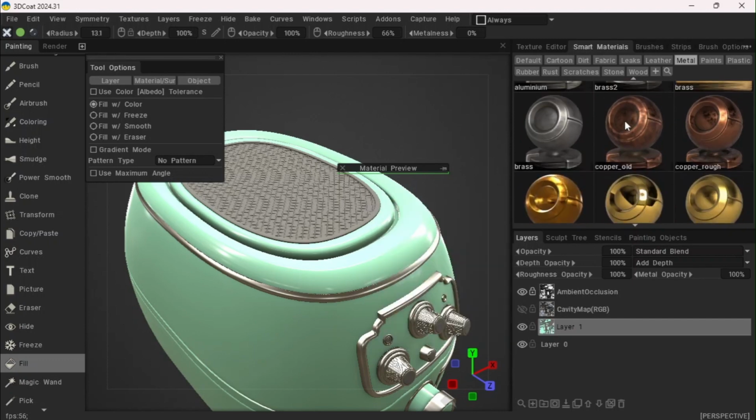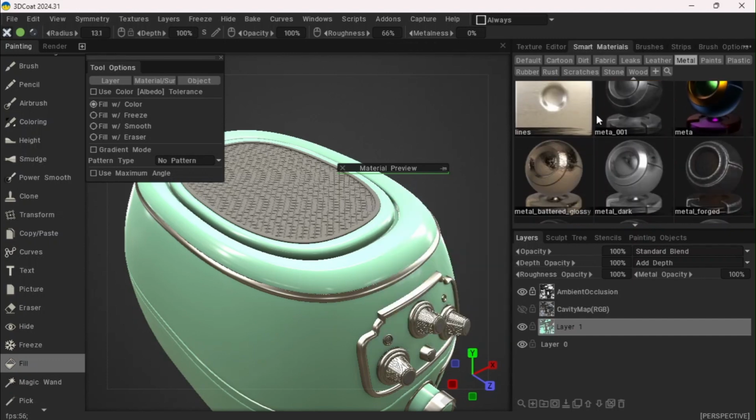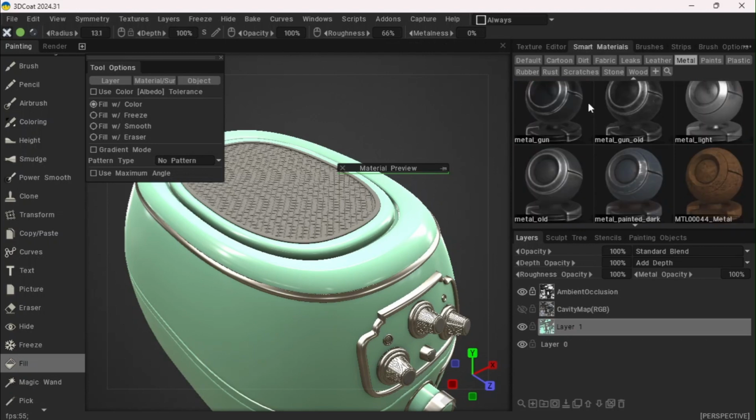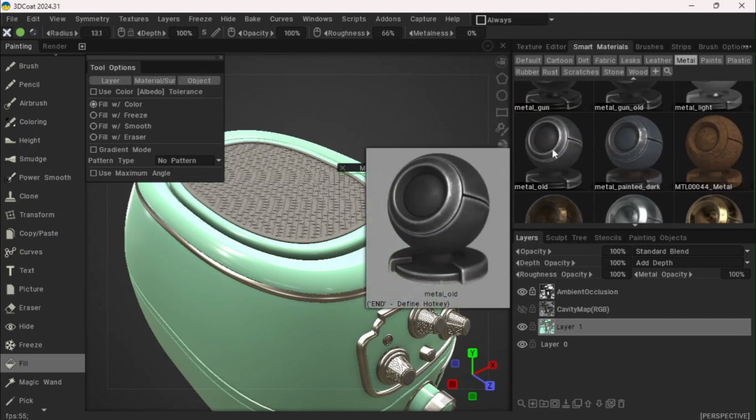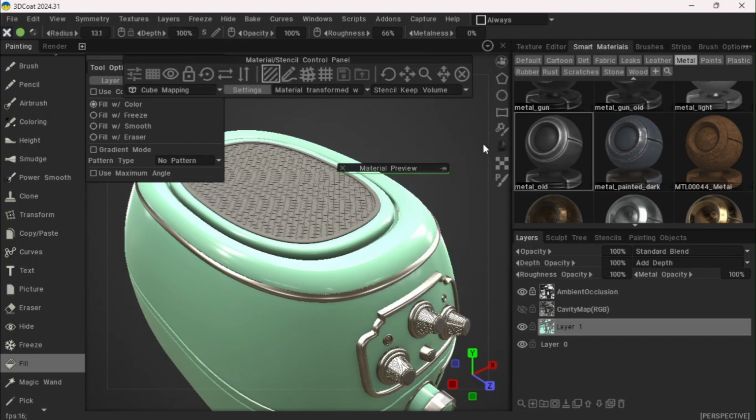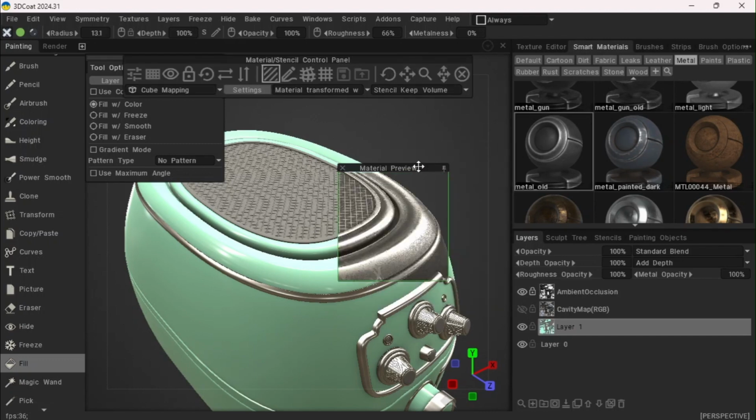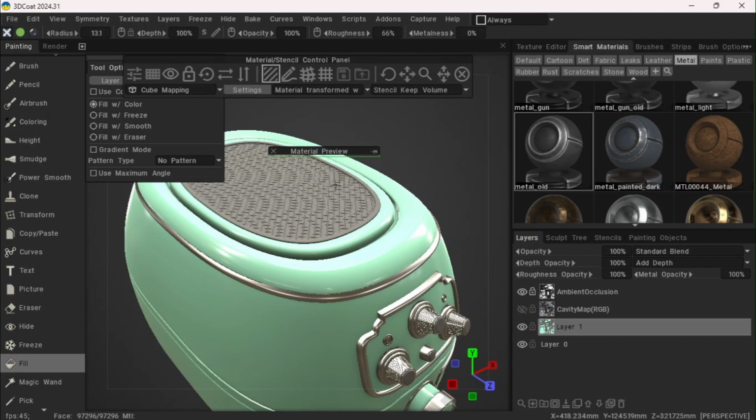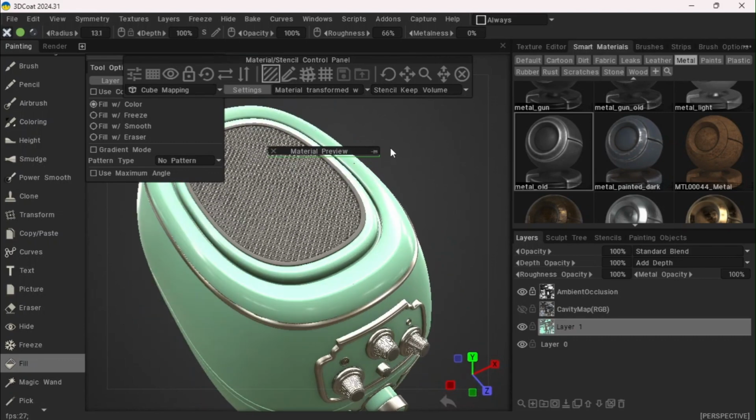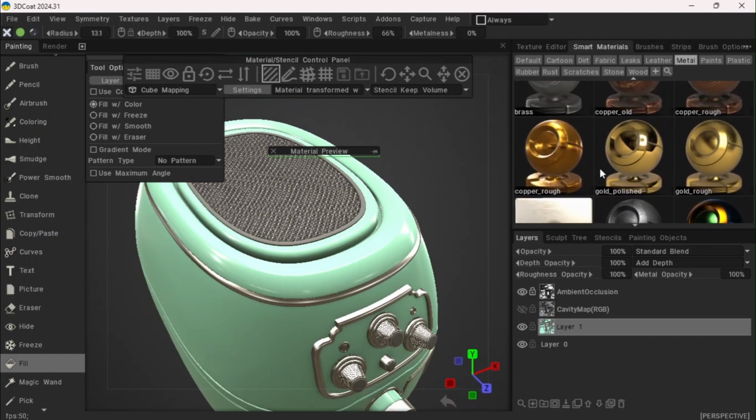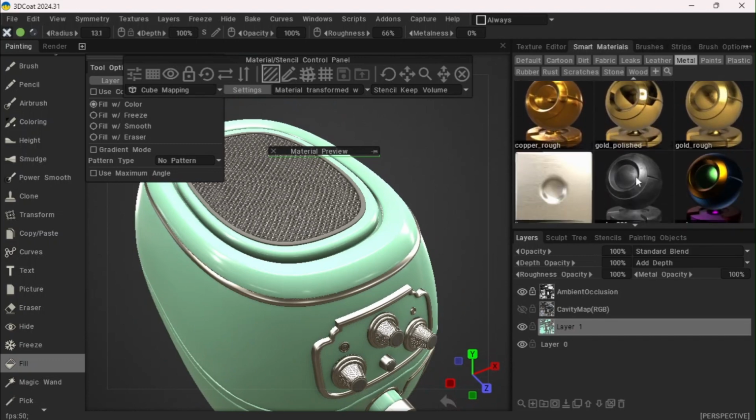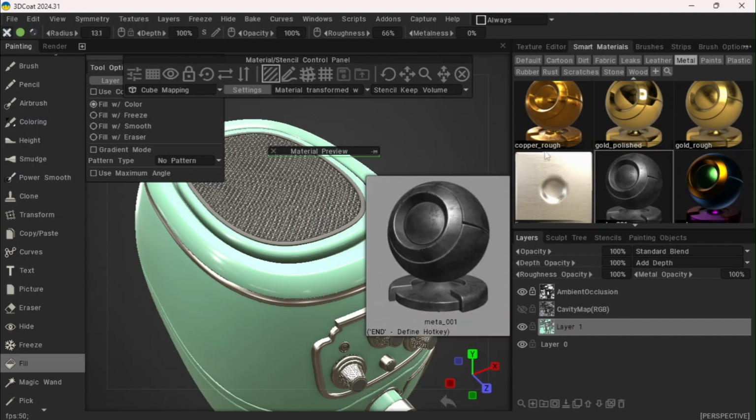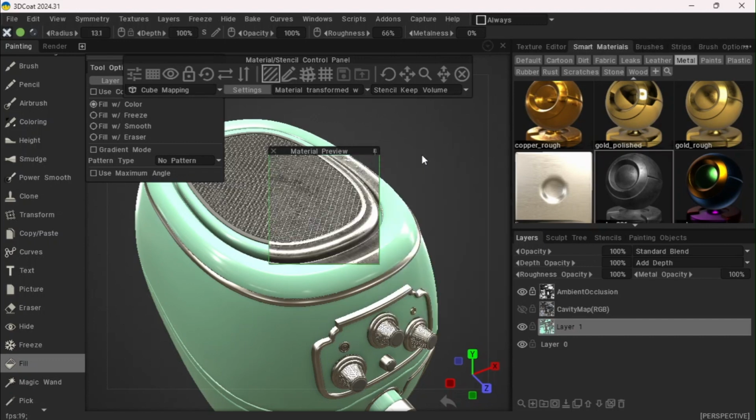So you see metal old. Let's see how it looks. Mm, let me see. Oh, it's not my favorite. It's not my favorite at all, how this looks.